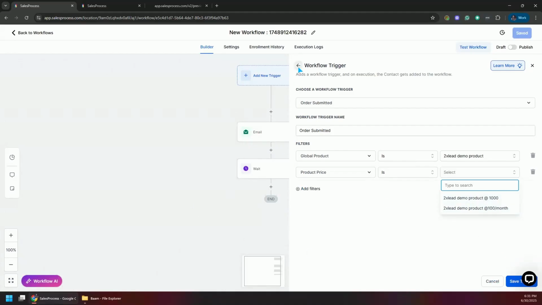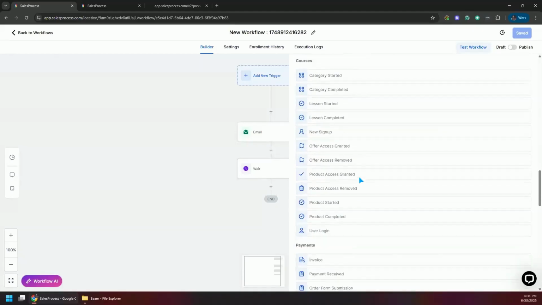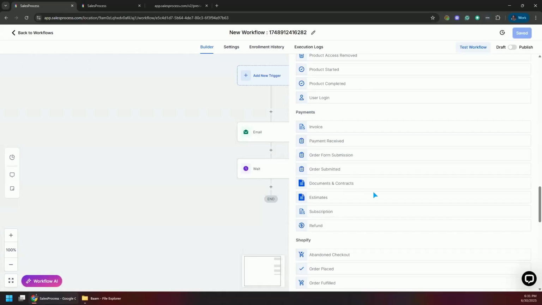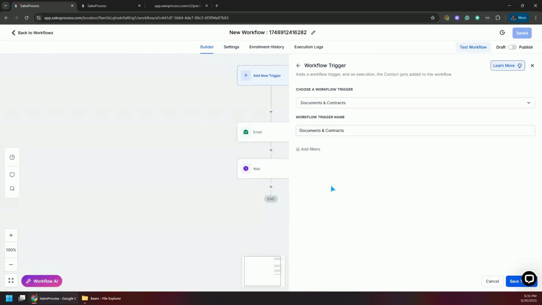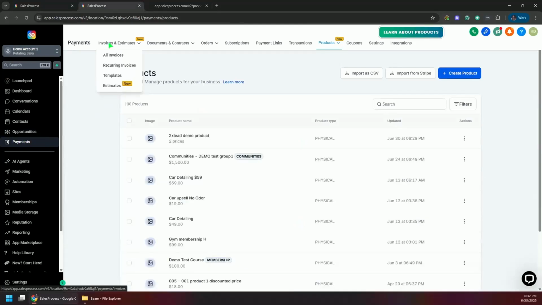Okay. Everybody clear on that? Okay, good, great. Let's go to the next trigger. And that is gonna be documents and contracts. Now this one in here, let me show you. Go in here. So documents and contracts.